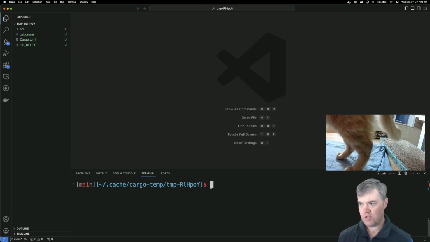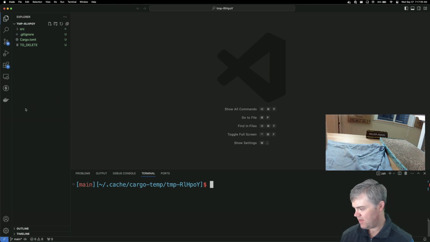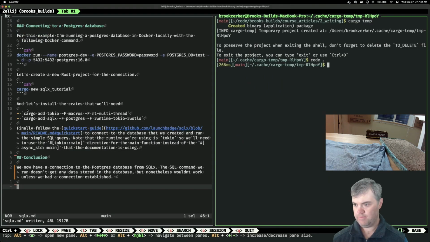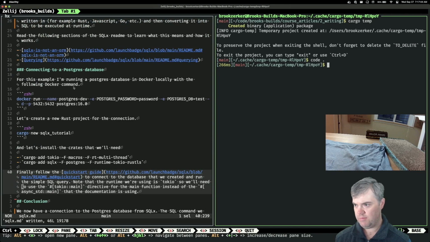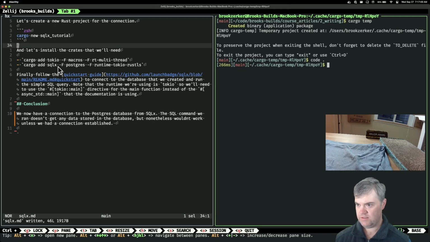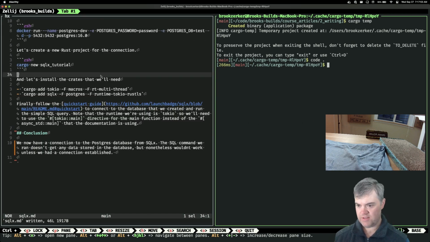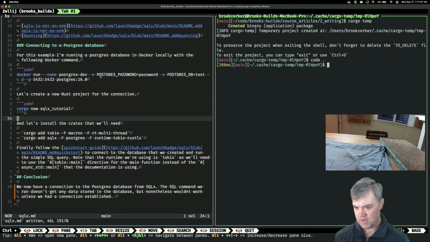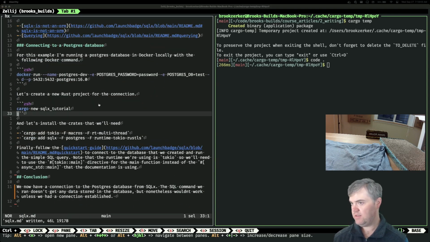And then we'll install, we don't have anything installed right now. So we need the Tokio stuff. We need the Postgres and the runner, which I have up here. So we need Postgres and the Tokio runtime. And then after that, basically we follow the quick start guide, so we'll go find that.